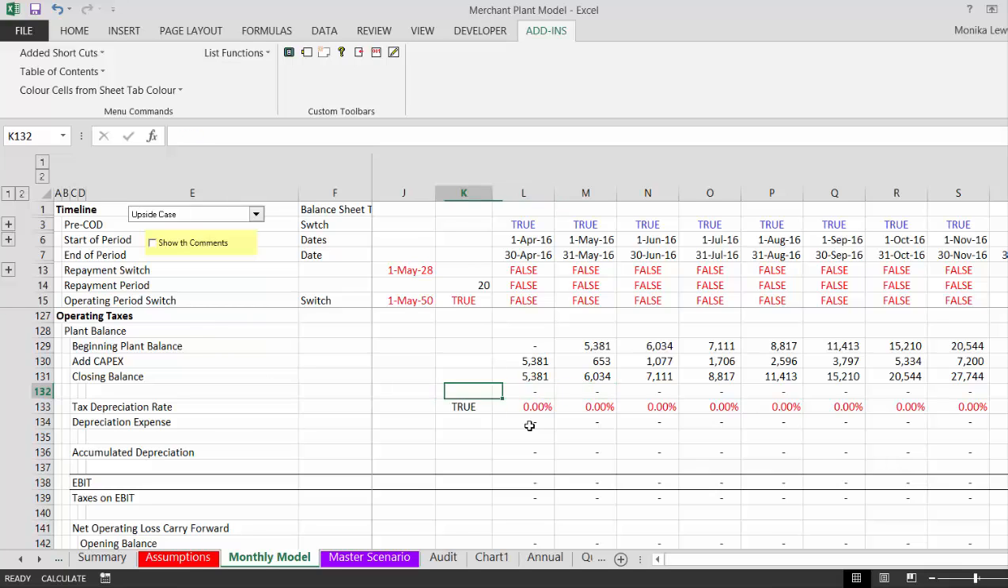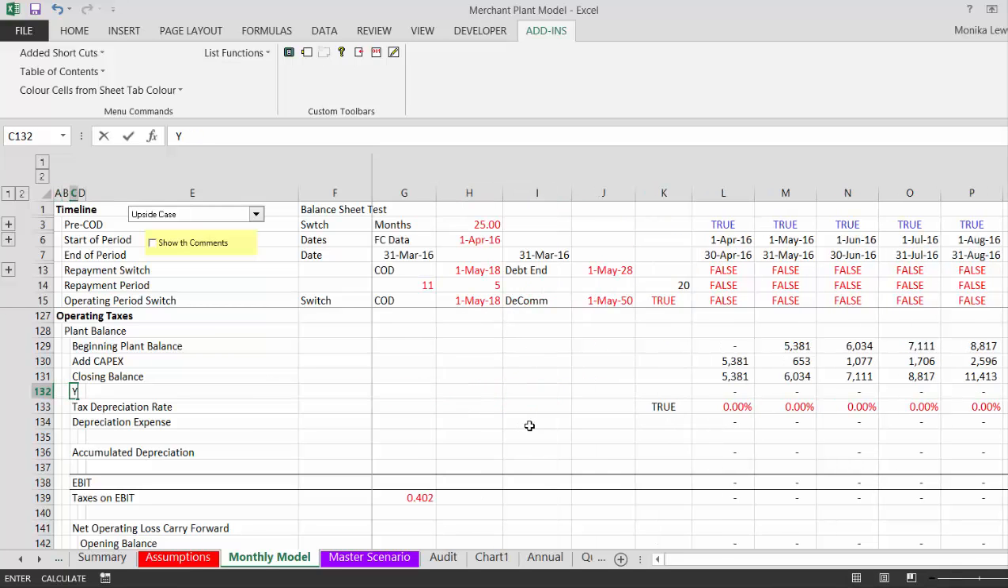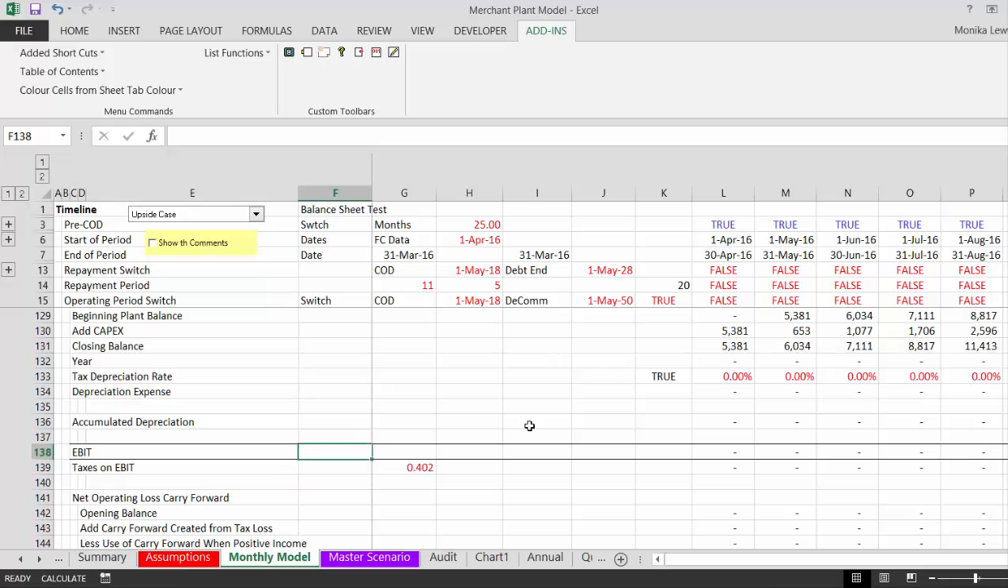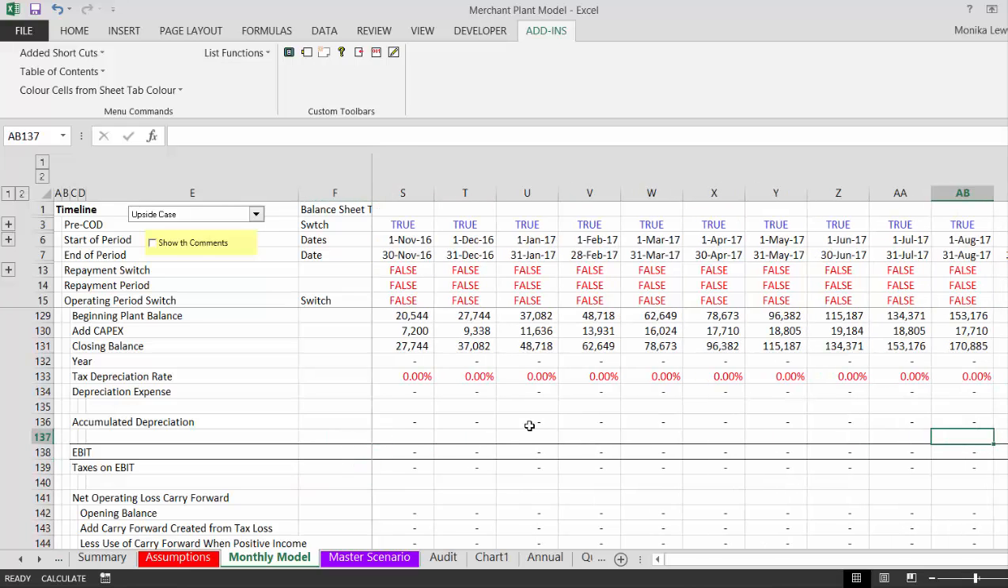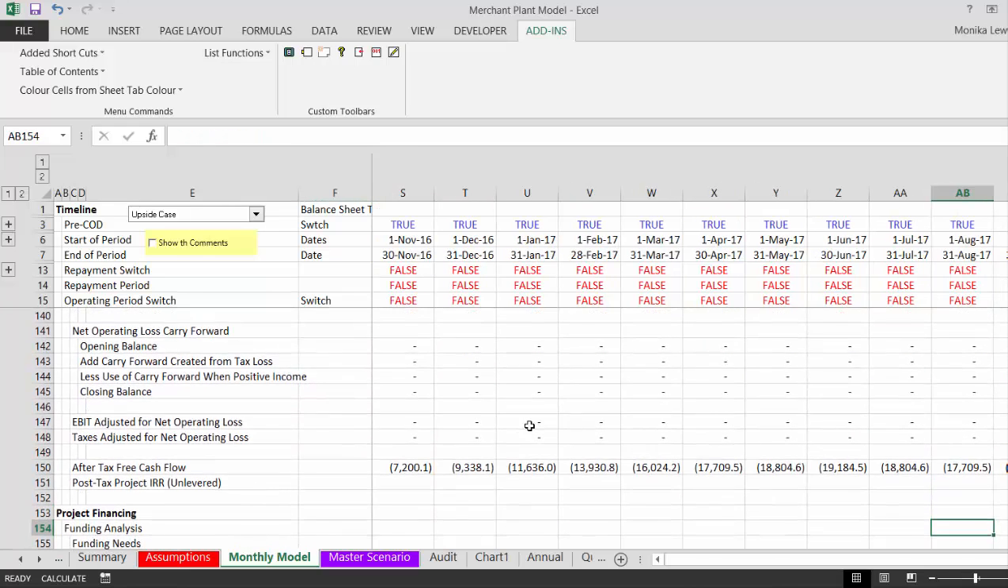This should have said year right here, I think. And then you get the rate, and we get the accumulated depreciation. We need the accumulated depreciation for the balance sheet. You'll see that in a minute.